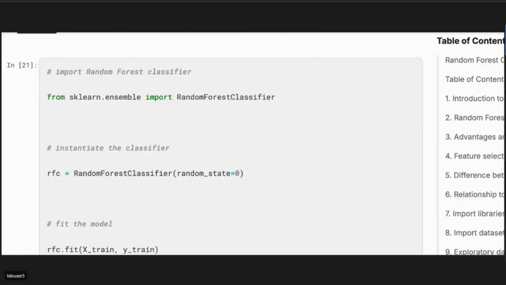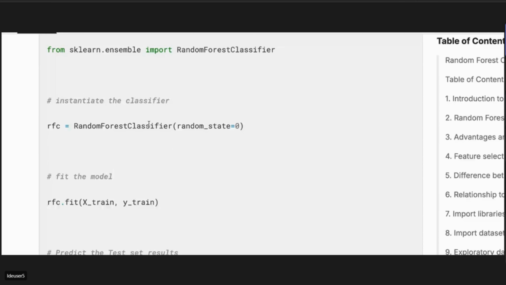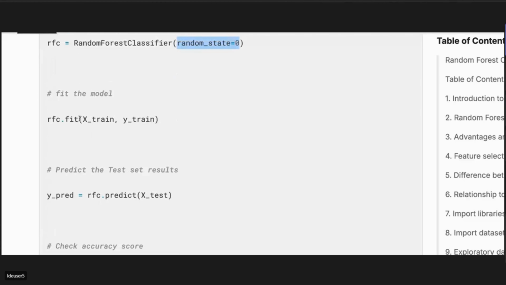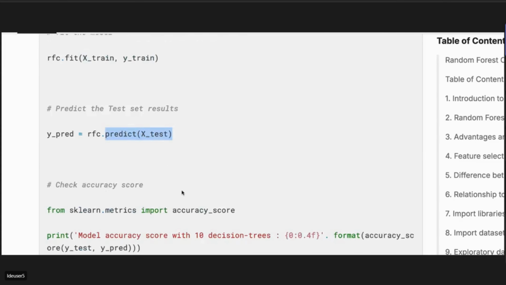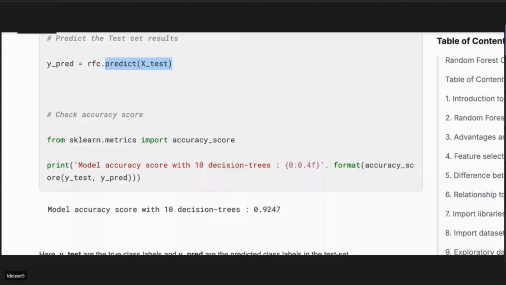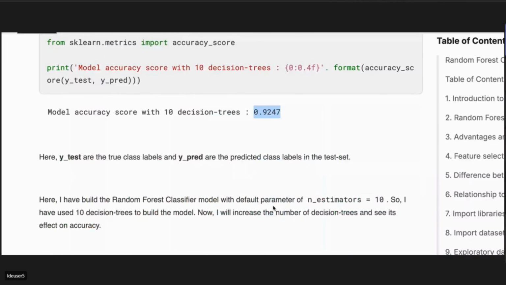And here we are applying the random forest classifier. Again, this is present in the sklearn library. So model RFC equals a random forest classifier. And again, I've already told you what this random state does, so I'm not going to repeat it again. Directly we move on to training my data set on this particular model and later using that model to predict my test set. So if you look at the accuracy, I'm getting 92% accuracy for model accuracy score with 10 trees.